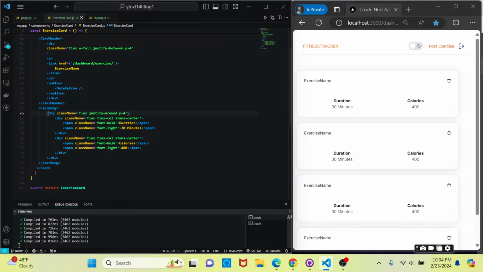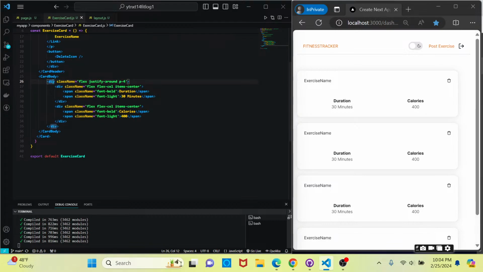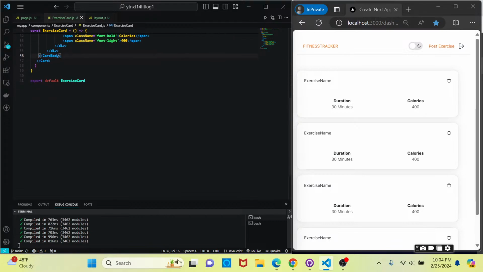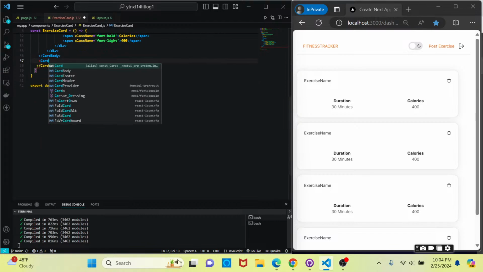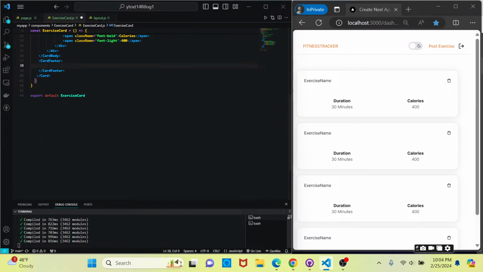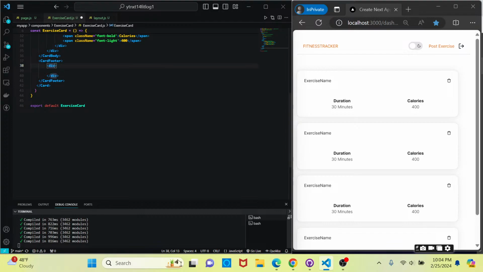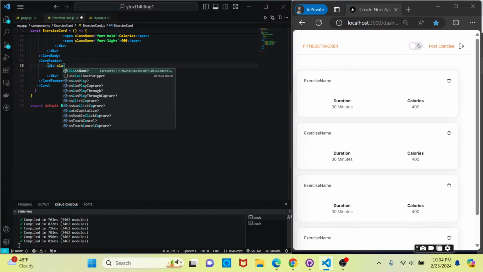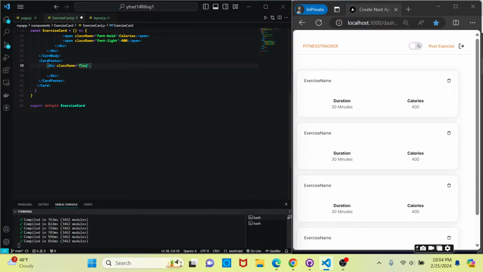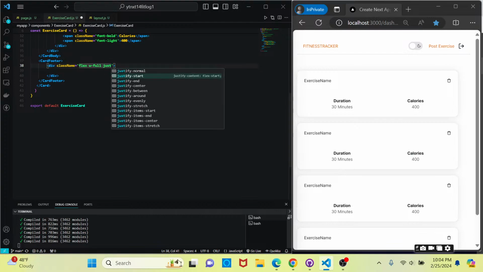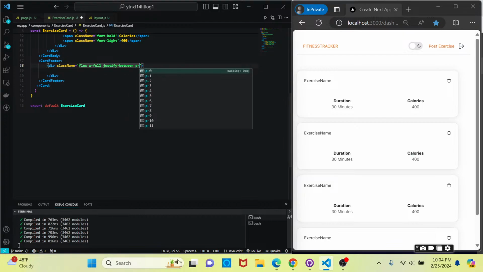Now, underneath this card body, we want to bring in the card footer. And within that, we want to have a div as well. And we'll give it a class name of flex. We want the width to be full, justify between, and we'll go padding of 4.